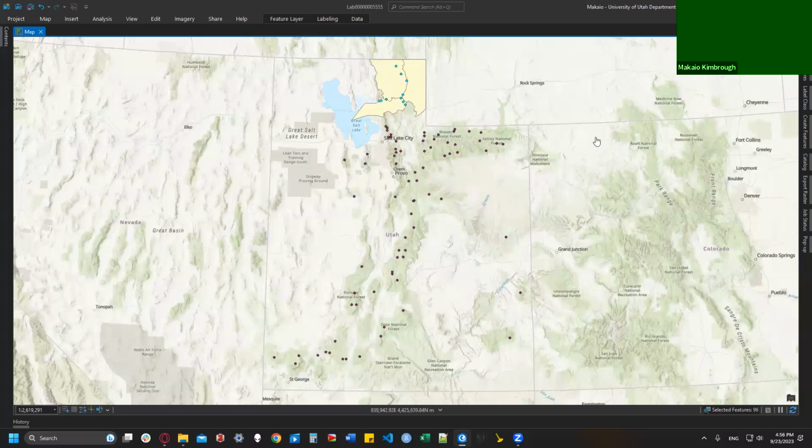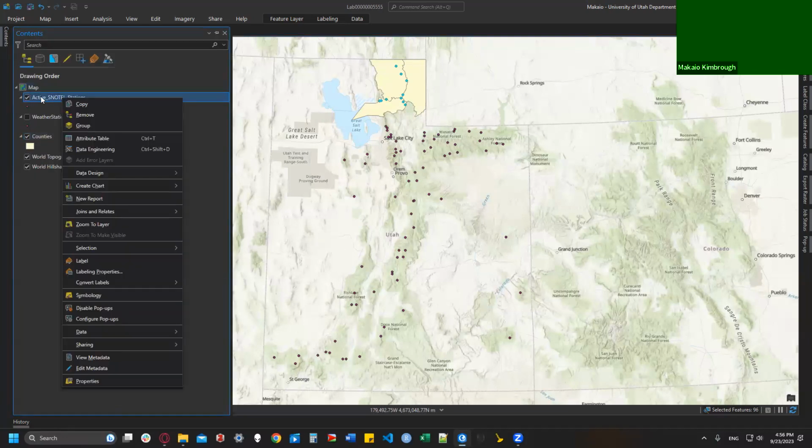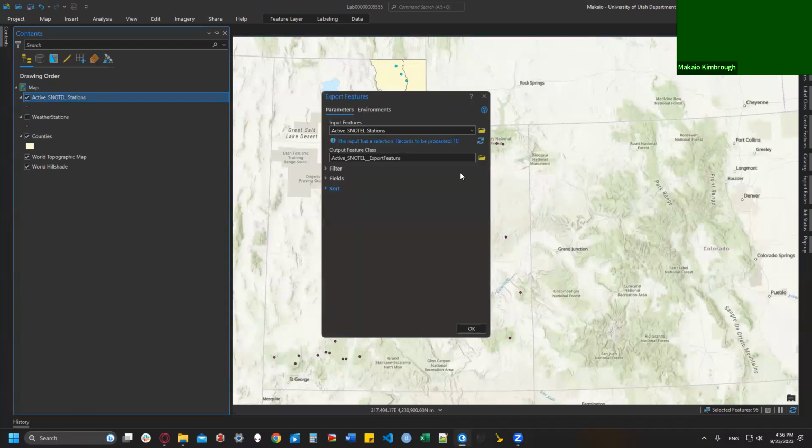This looks good. Let's press OK. And we can see right here that only the points within our study area are highlighted blue. That means that these points are selected and ready for export. So let's go to our contents. Let's right click on our active SNOTEL stations. Let's go down to data, export features.